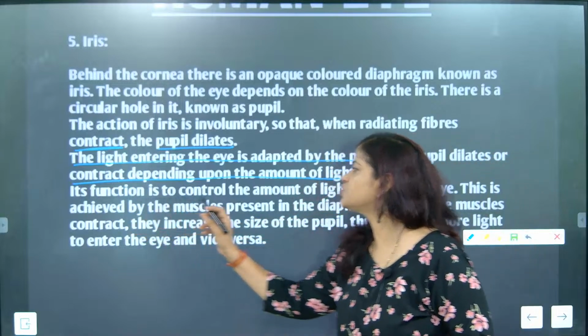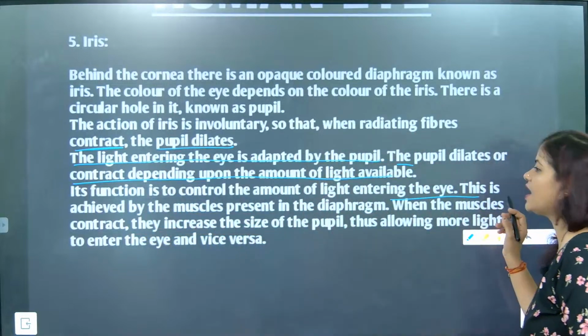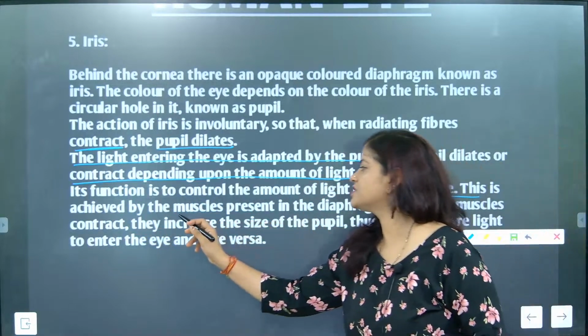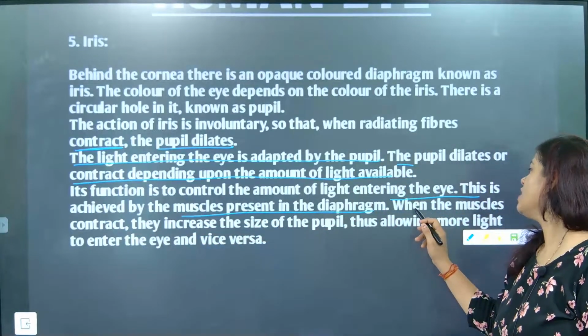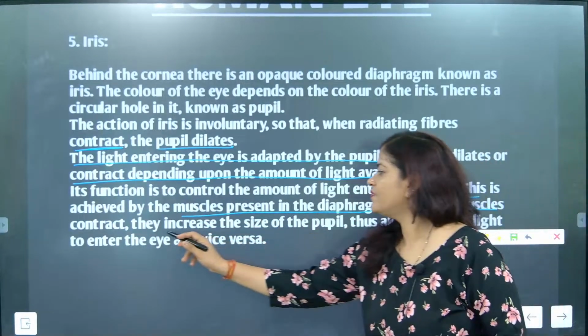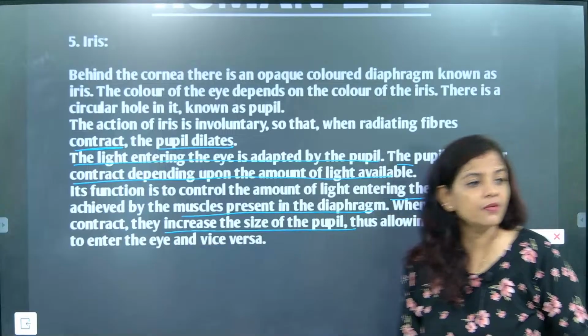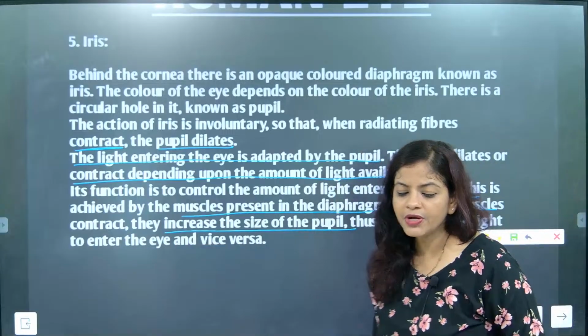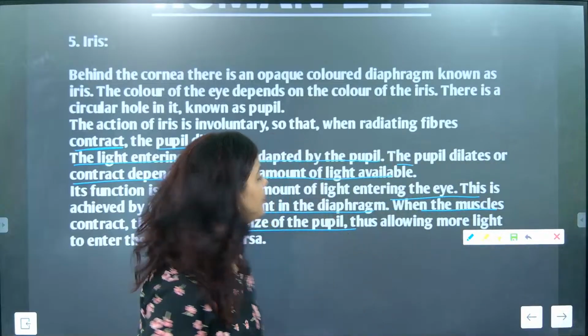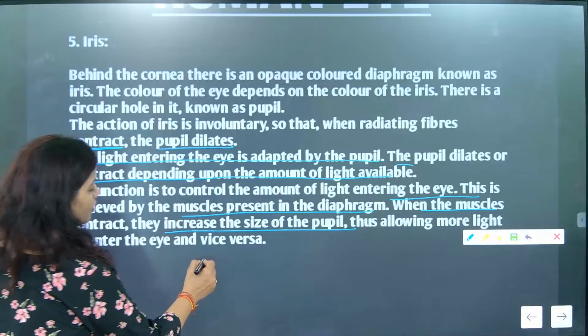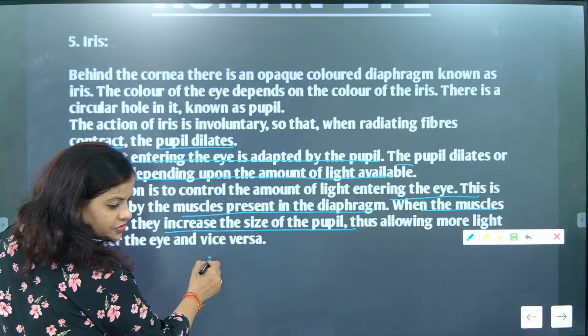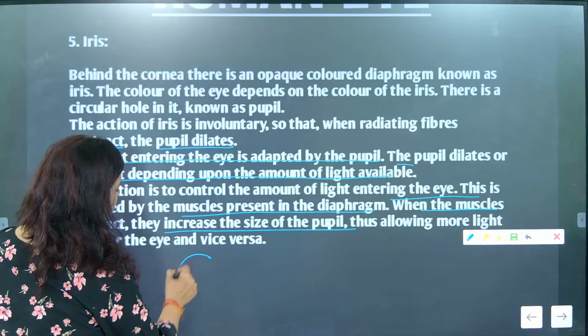Its function is to control the amount of light entering the eye. This is achieved by muscles present in the diaphragm. When the muscles contract, they increase the size of the pupil. Understood? So there will be two situations. Children, are we ready? So we are going to talk about the iris. Is it visible here, beta? Now come on, check this one out, beta.